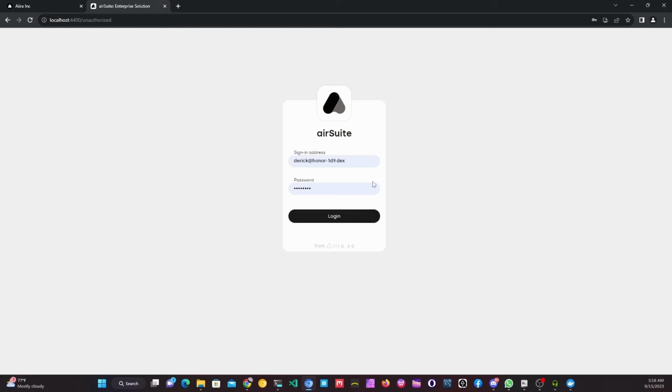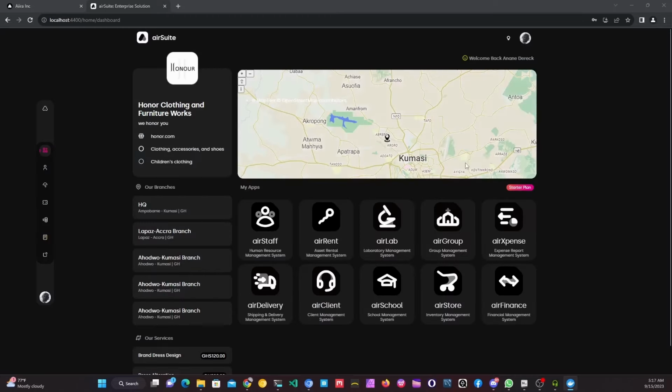When your users or employees open airSuite, they are required to enter their credentials. The sign-in address contains the user's username and the business unique domain automatically generated by airSuite. Each time you register your business on Qompass for airSuite, the domain is auto-generated. When the user logs in, he sees the apps that are assigned to him by the business.